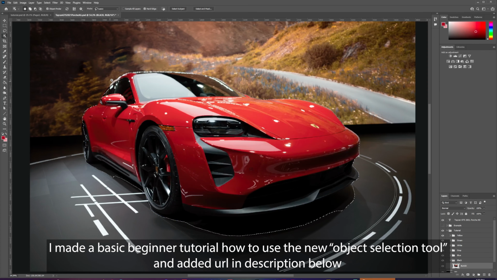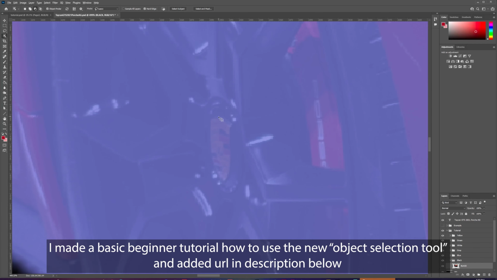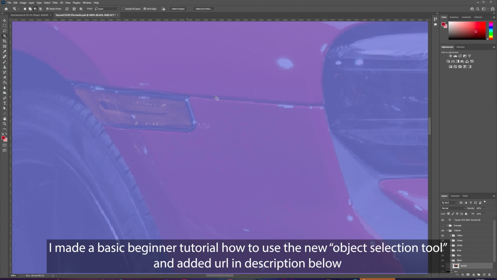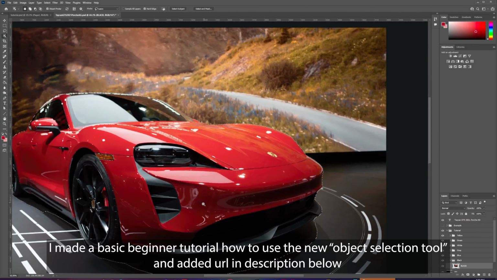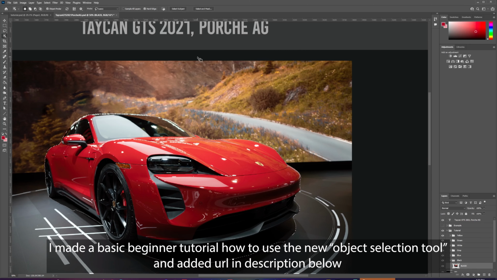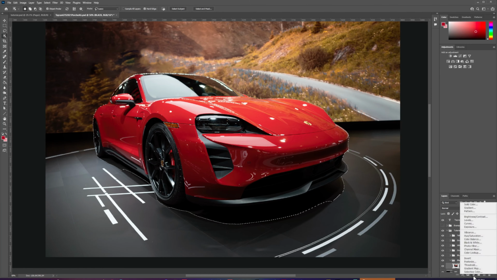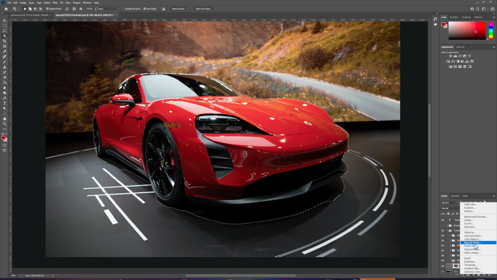In this tutorial, I already made a selection which is the red part of the car. I use the object selection tool to automatically select the car and use the Shift and Alt keyboard modifiers to subtract and add selection. If you want to follow my tutorial on how to use it, I added the link in the description below. For the black color, let's use the black and white adjustment layer.